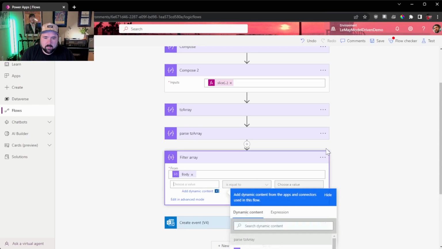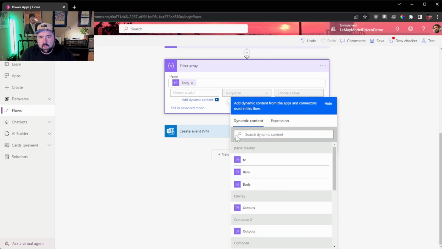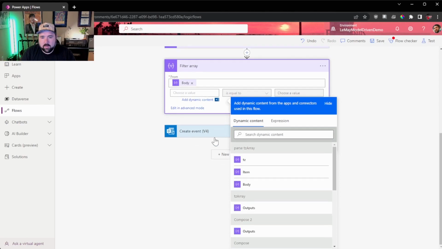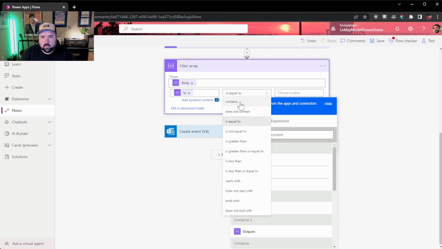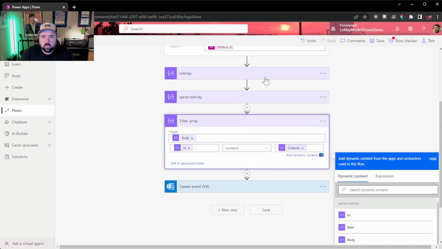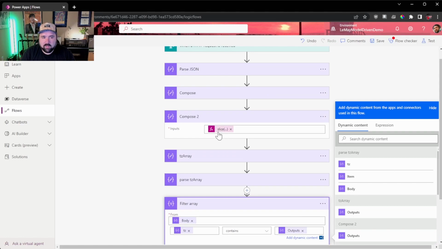So I'm going to come down here and say I want to do a contains, right? Because we have plus 11, and we know that that is a substring of our tzArray values that we got back from the script from ChatGPT. So when I choose a value for filtering, again we're filtering parse tzArray. I'm going to say I want the tzArray where tzArray is not equal to, but contains, the outputs from compose2, which of course is our slice. So this is our plus 11 right here, right?